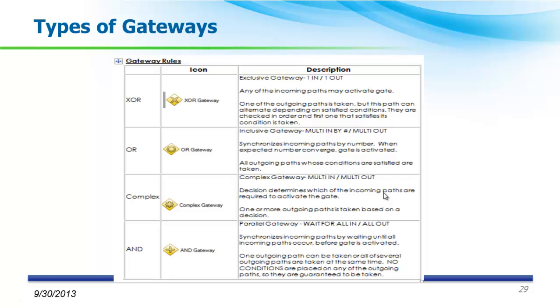The inclusive gateway, or an OR gateway, can also have multiple paths coming into the gateway, and it will wait for any number of those paths to come in, in essence synchronize and wait for those paths to converge. And then once the number of expected paths coming in have converged, the gate is activated. And again, once the gate is activated, it'll evaluate the outgoing conditions, and those that are satisfied, it will take all of the paths in this case that are satisfied.